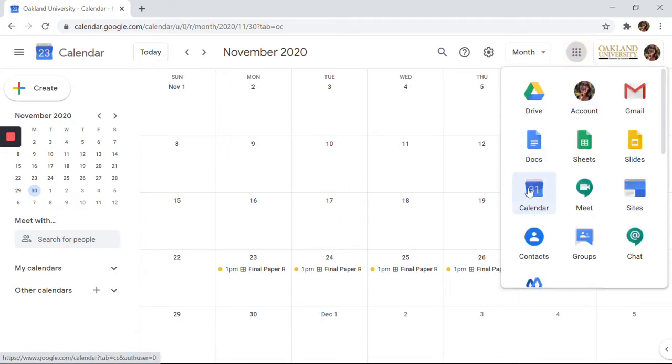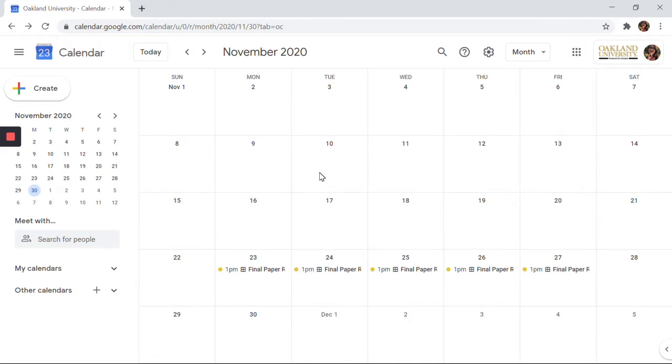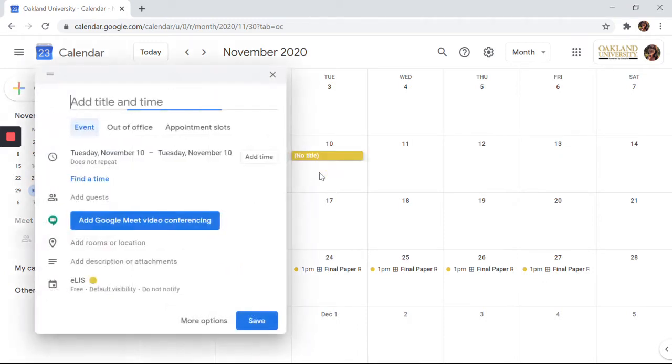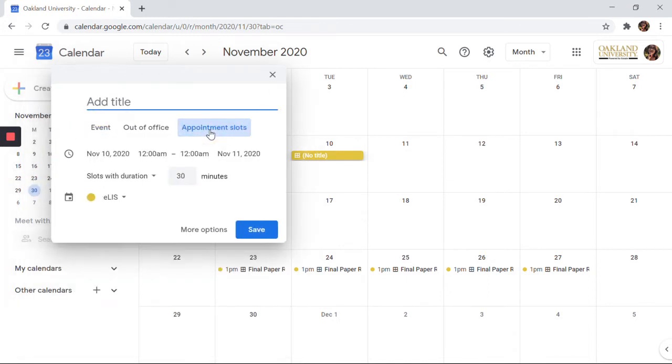First, open your Google Calendar. Click the desired date for your appointment slots. Instead of Event, which is the default, select Appointment Slots. Fill out the appointment slots details. Give the appointment slots a descriptive name like Virtual Office Hours.